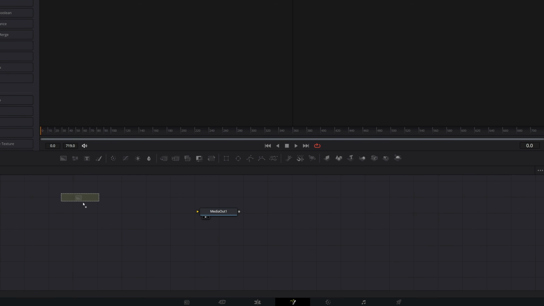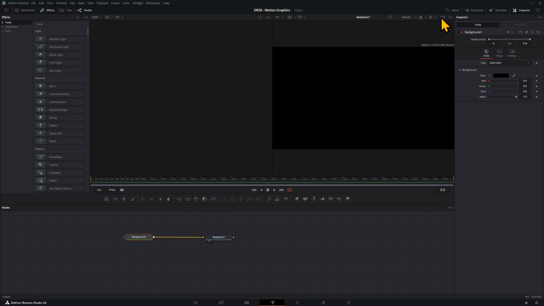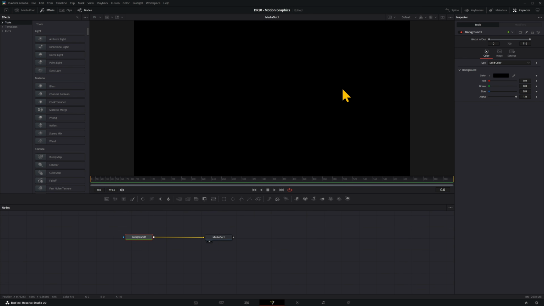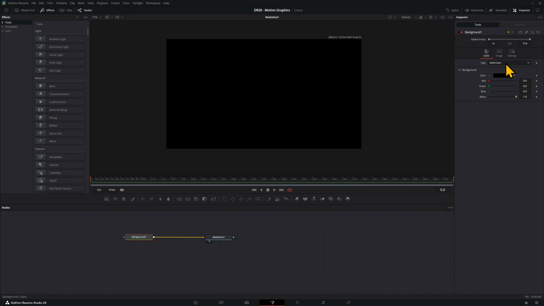And on the left side, you'll have a background node, so just drag it down into your node tree, and then connect the gray square to the yellow triangle. So I'm just going to click here so I only see what I'm working on and not the source viewer as well. And then on the right, you now have options.